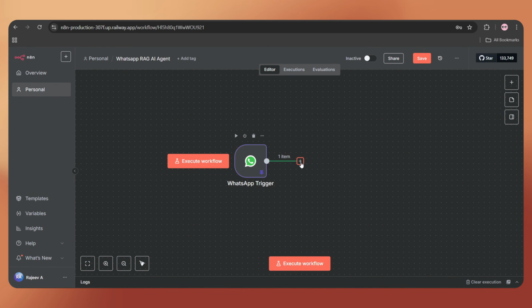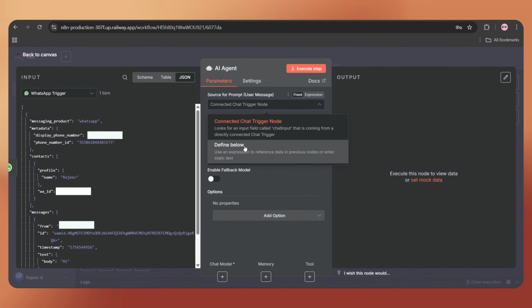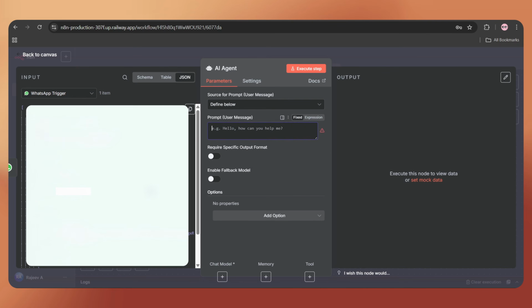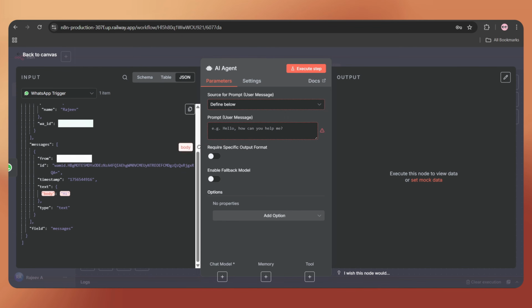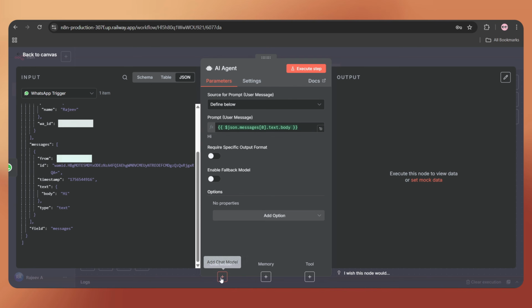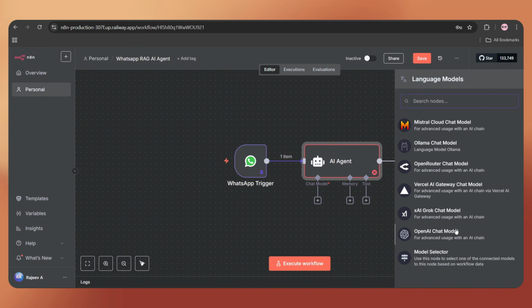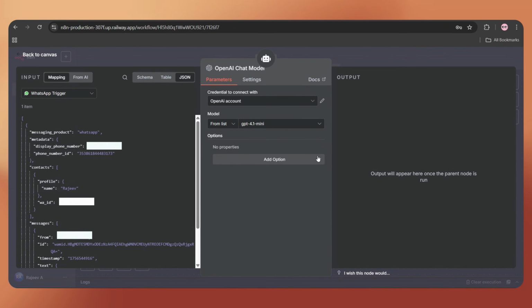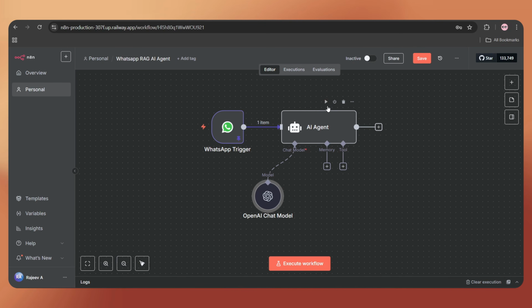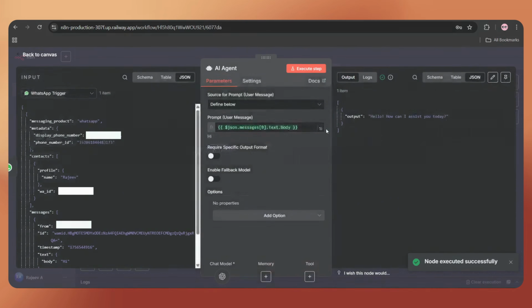Back to Canvas. Now let's add an AI agent node. Change the user message to define below. In the prompt column, just drag and drop the text body string like this. We're not setting a system message right now. We'll do that later. Next, let's add a chat model. Here we can choose any chat model. I'm using OpenAI. Let's keep the model as GPT 4.1 mini. Back to the canvas. Now let's execute the step. It's done. Let's open the node and here is the reply.